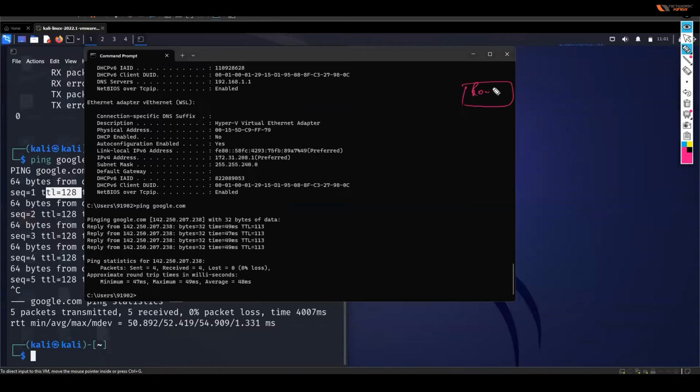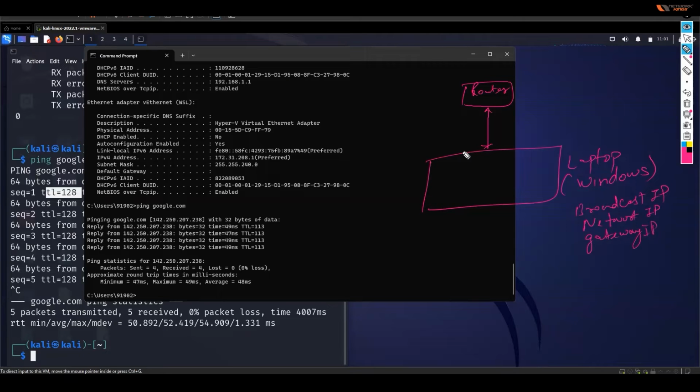This is my router. The router is connected to my laptop that has Windows. So my machine will have some broadcast address, then network ID and your gateway. Then inside this Windows, we have your VMware workstation. So for this particular VMware network also, we will have one broadcast IP, network, and gateway.